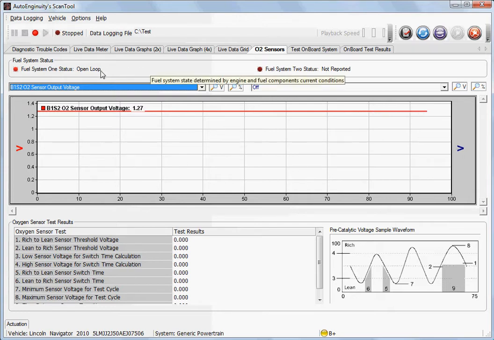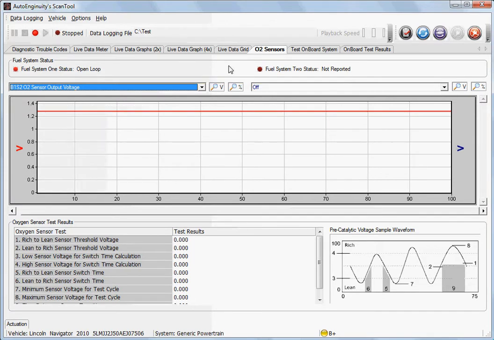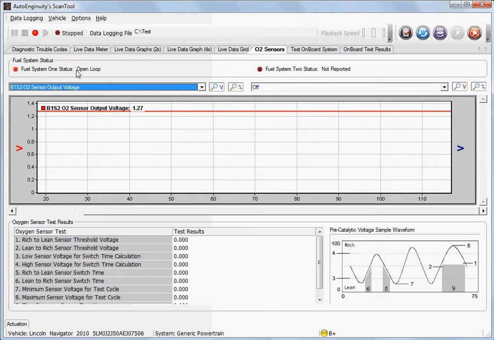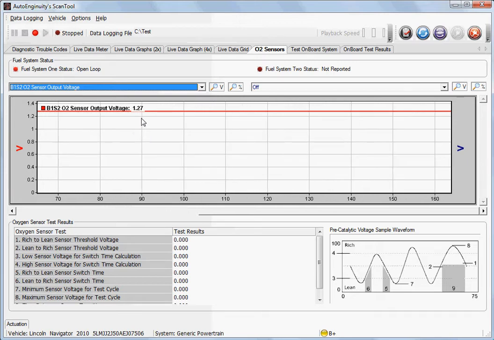Now we've got the fuel loops open or closed, and we color code again green, yellow, or red. And so you can quickly determine that if it's not in a closed loop, then the output from the sensors isn't going to be operating at its normal capacity. So when the vehicle is running, it would oscillate up and down, and you would be able to tell the health of the O2 sensor, or at least more or less the health of the fuel system itself.